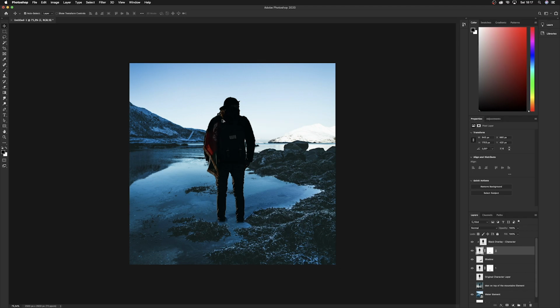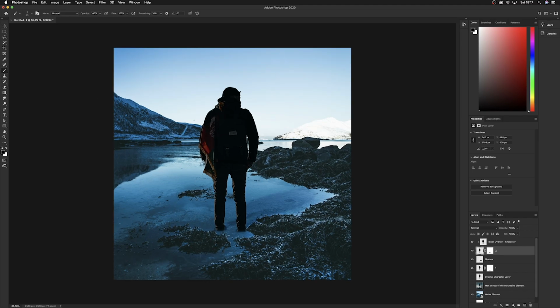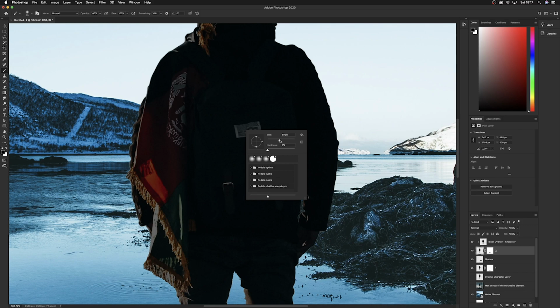What I want to do here is to remove some details from our character, like the logo on the backpack and a little bit of a flag, to make everything fit together.